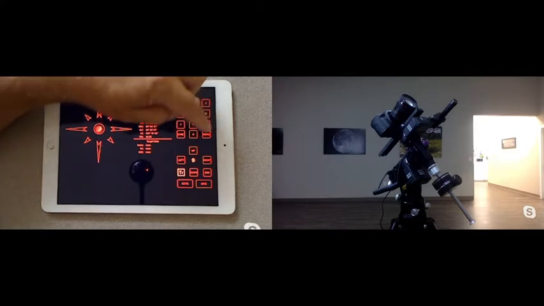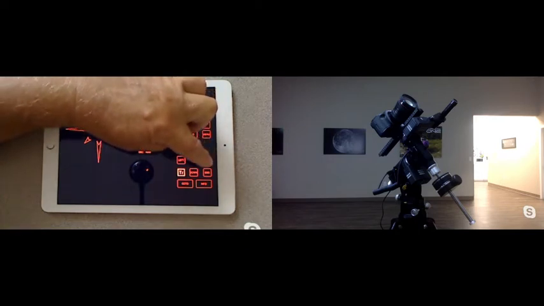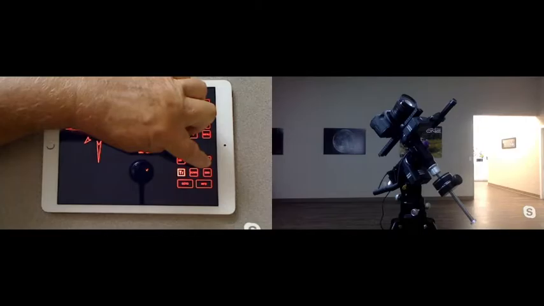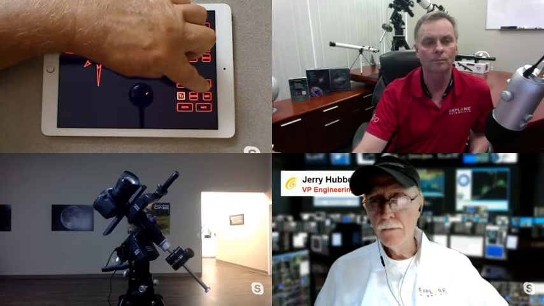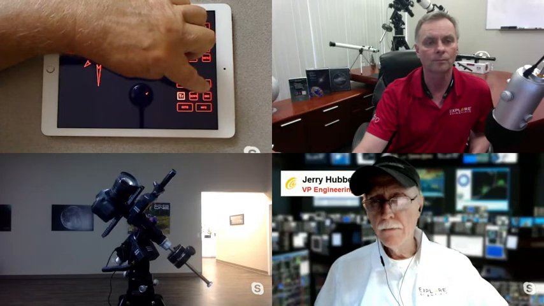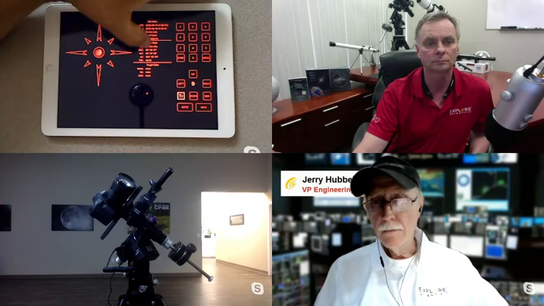So I'm going to turn it in right ascension. I'm going to hit the right button. We're going to go right, and we can see the mount on the screen. There it goes, and you can see the mount turning counterclockwise in right ascension. And so I'm going to let off, and the mount's going to ramp down, and we can see the speed right here, and it's slowed down.